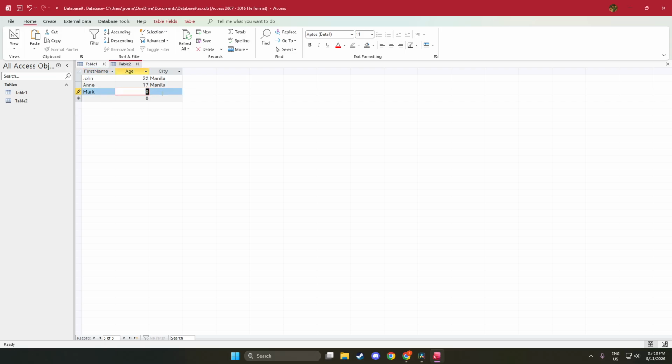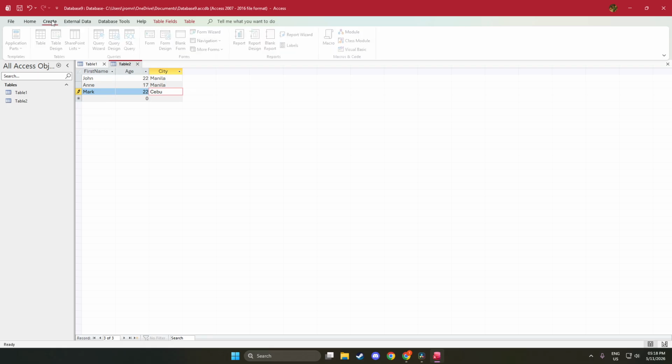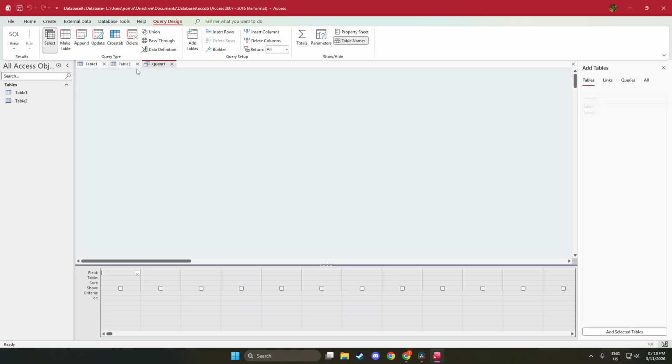In the criteria row under age, type >=18. Under city, type "Manila" with quotation marks. In Access, putting both conditions on the same criteria row means they must both be true at the same time. That's the AND logic. Notice that text values need quotes, while numbers do not.